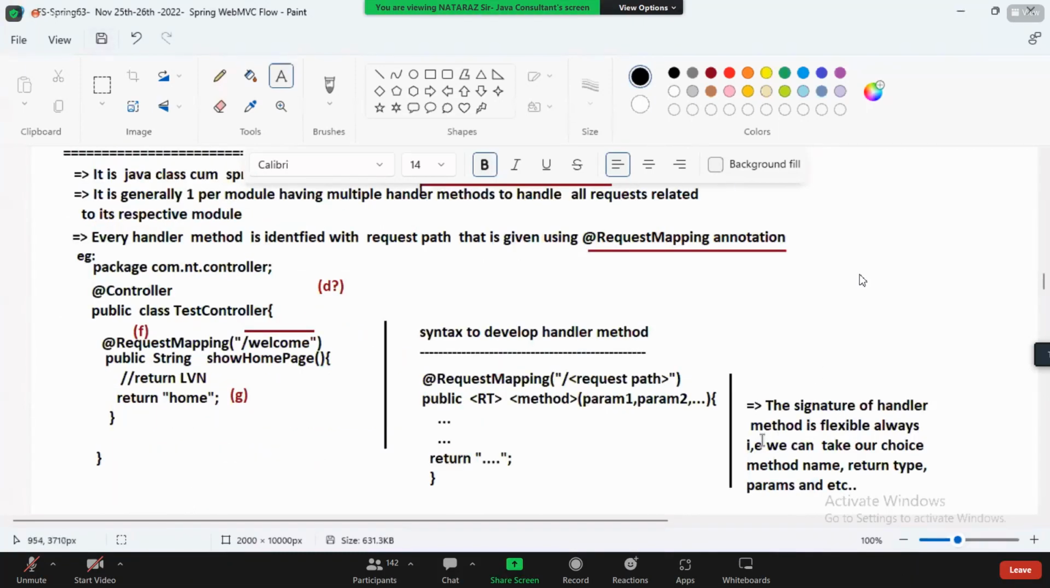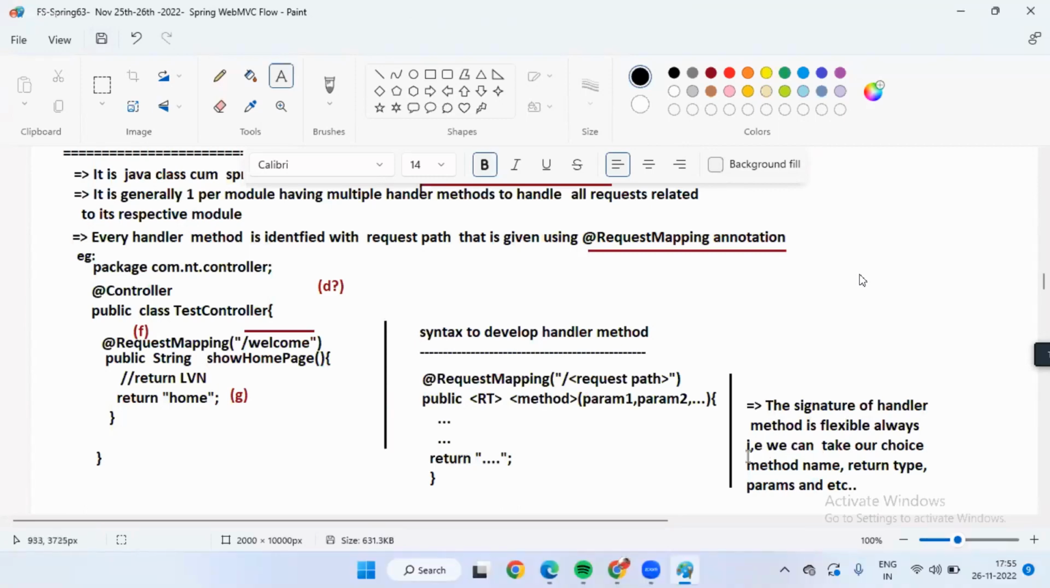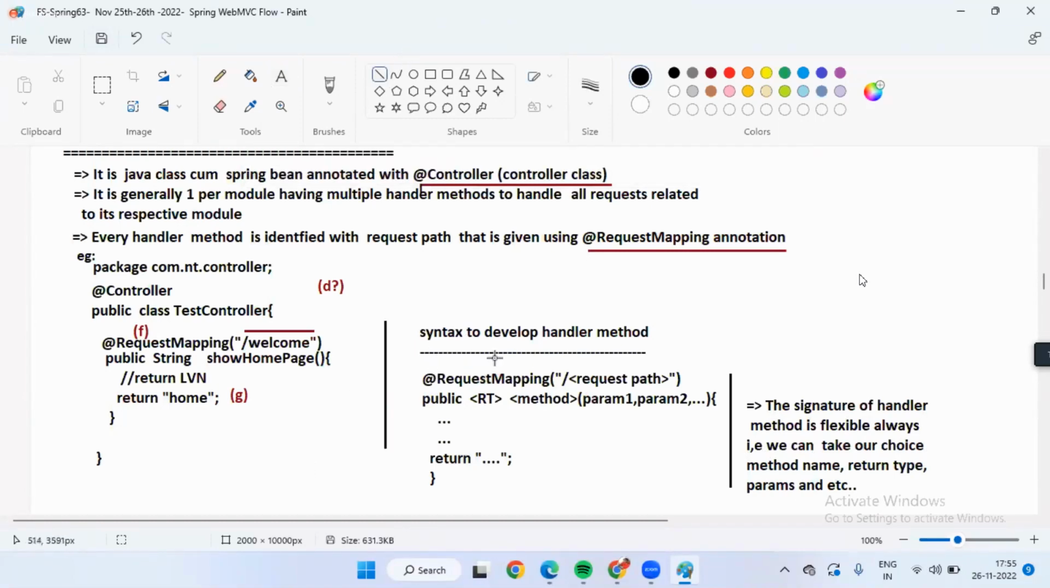The signature of a handler method is always flexible. That means we can take our choice of method name, return type, params, and so on. This is the syntax to develop a handler method, boss. By default, it is get mode. If no mode is specified, by default it is ready to handle which mode request, guys? Get mode request.